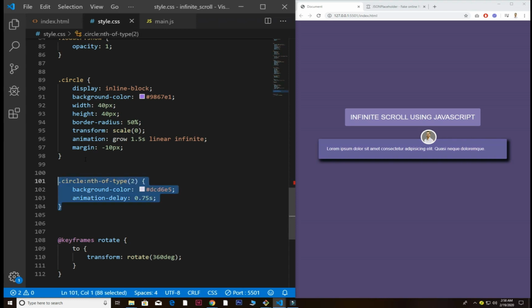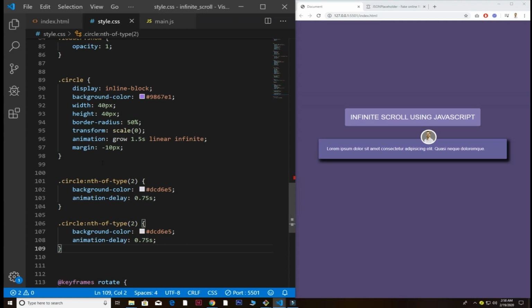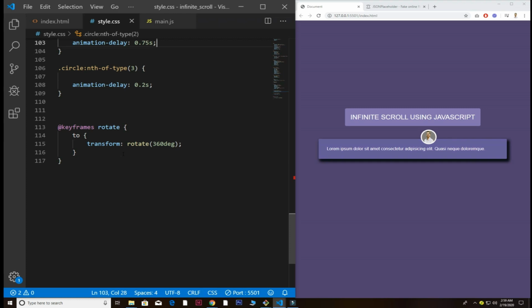So all I want to do is grab the same color and give it to the third one, with an animation delay of only 0.2 seconds. Save that. So the keyframe rotates 360 degrees. Transform that, and next I want to have our keyframes. Copy this, paste it, and give it the transform.